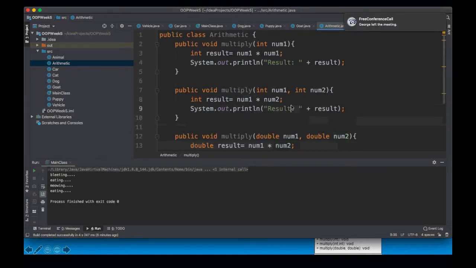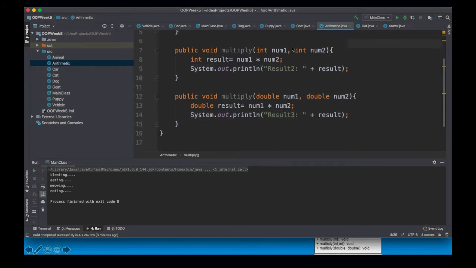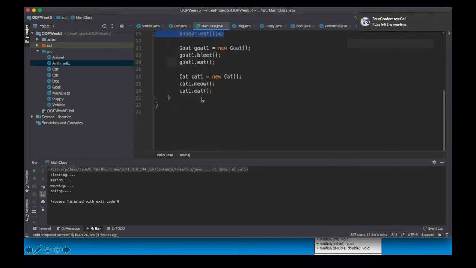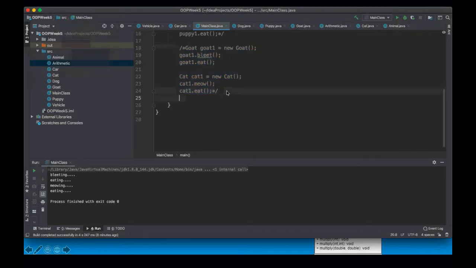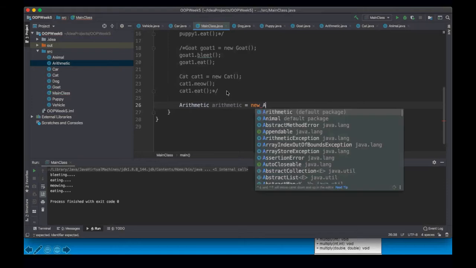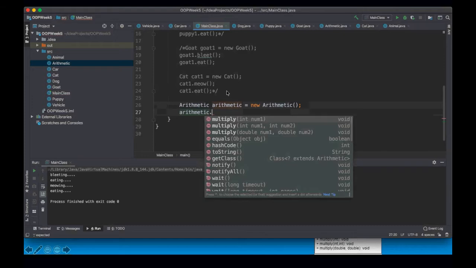So I'm going to make this easier, and I'll just put result 2, result 3, so we can differentiate result 1. If I go into my main class and comment this one and create a new arithmetic object, call it arithmetic equals new arithmetic. I can choose whichever one I want to call based on the parameter list.